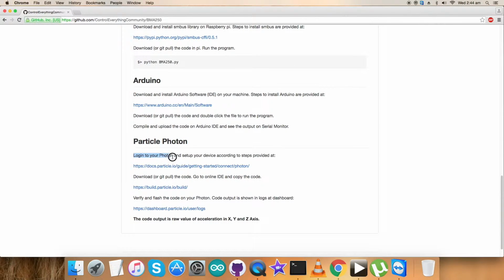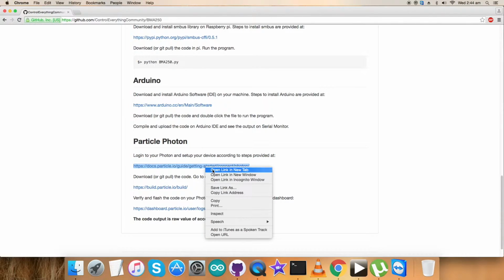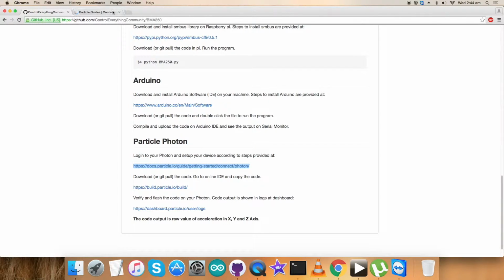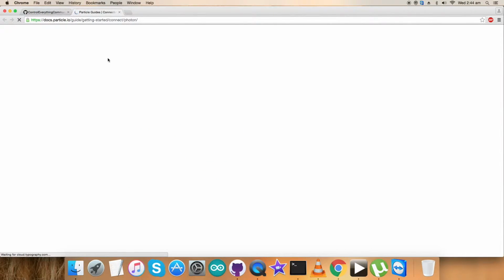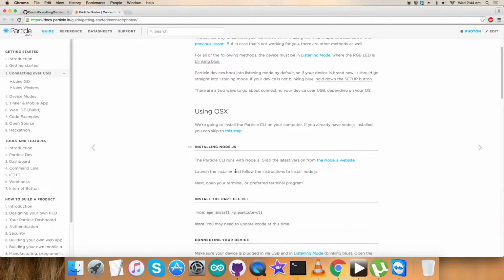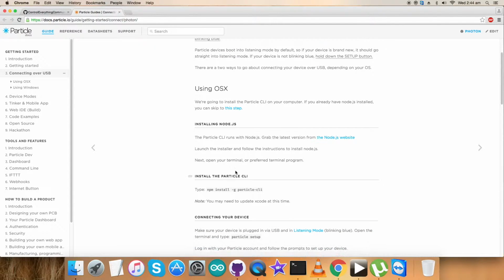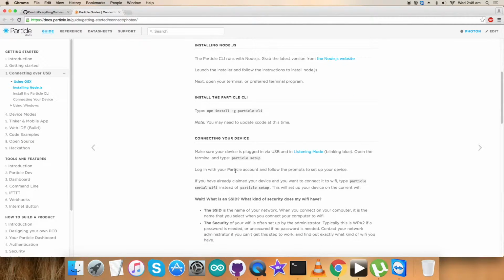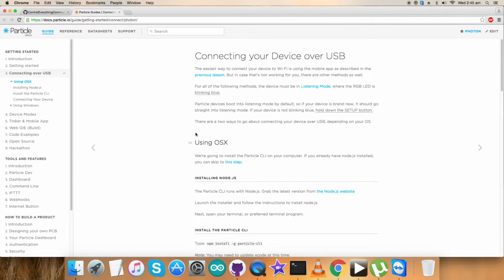First of all, we have to log into our particle photon and set up the device according to this link. As you can see, this is the link. Let's have a link view so that we can go through it carefully. These are all the steps for connection to your device using USB, operating system, installing Node.js. Everything is there, as you can see. So what we do is follow these instructions carefully.